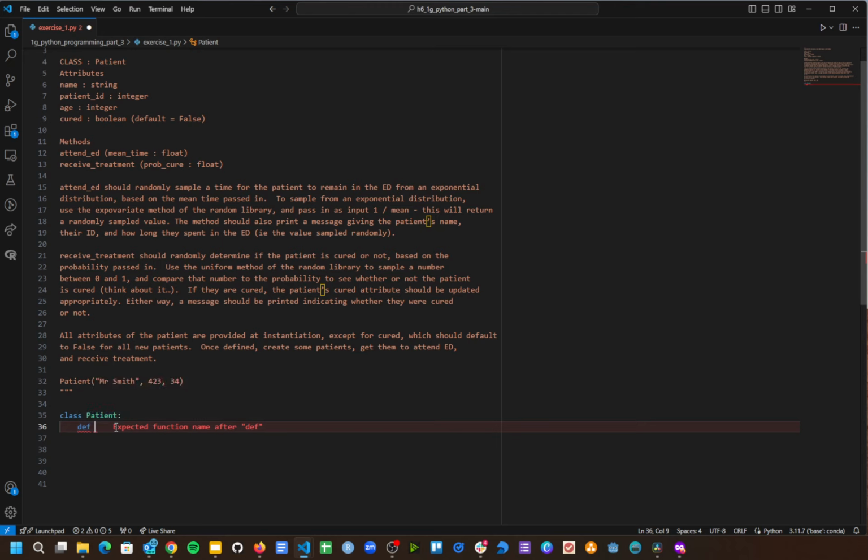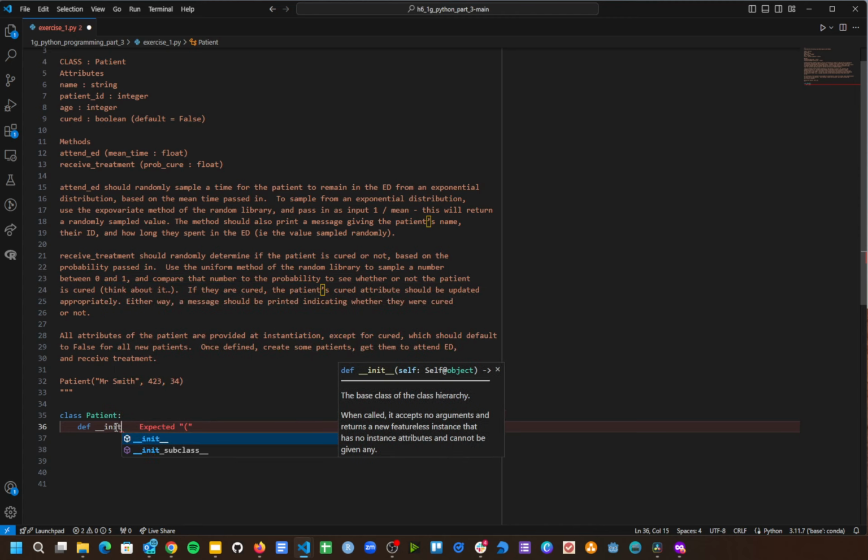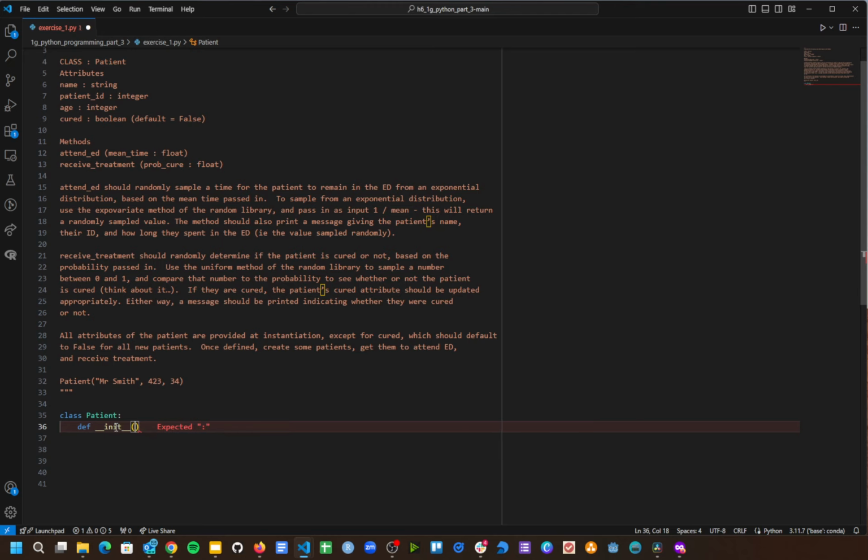So we say def, and then we have 2 underscores. For me, that's shift and the key to the right of my 0 in the top line of keys on my keyboard. So 2 underscores. Then we want init, initialize effectively, and 2 underscores again. We are then going to open brackets, and we're going to first pass in this special parameter called self.